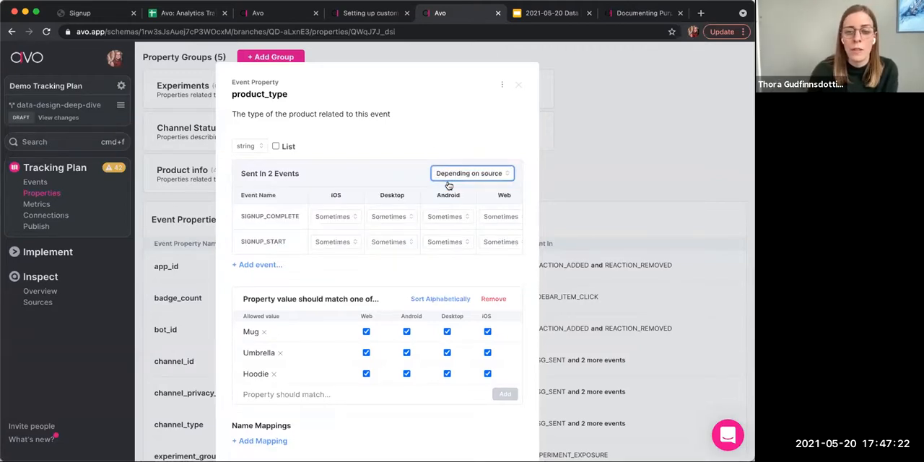So then I can just configure my entire matrix. It should be always sent here. It should be sometimes sent here. Never sent on Android. Android does never send product type, it's sign up complete, and always here. So this is a super flexible way of defining the presence of the property on the event.